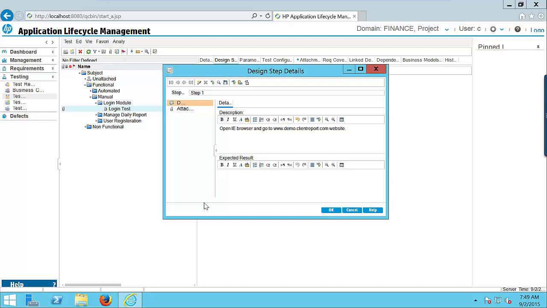The simple definition of expected result can be what should be the successful result of this action that we describe in our description text area. So we can say user should be able to launch the URL successfully. So this is the successful result of this action. Use the spell checker. Ignore this. Hit the OK button.